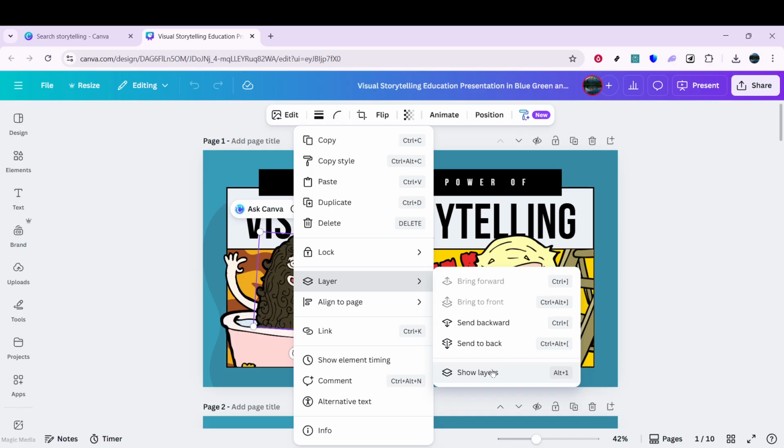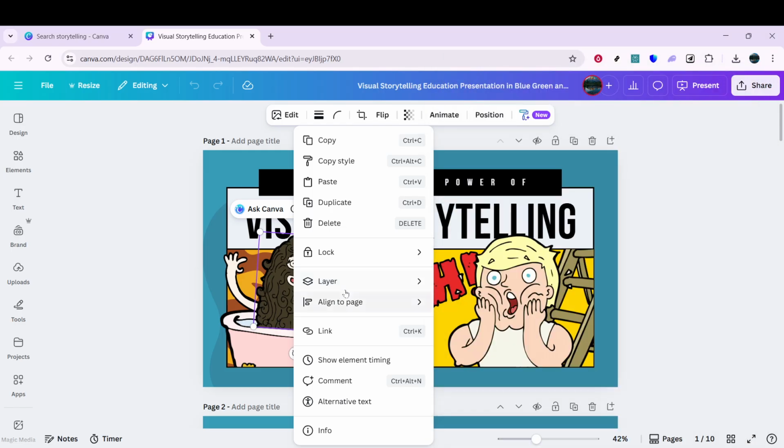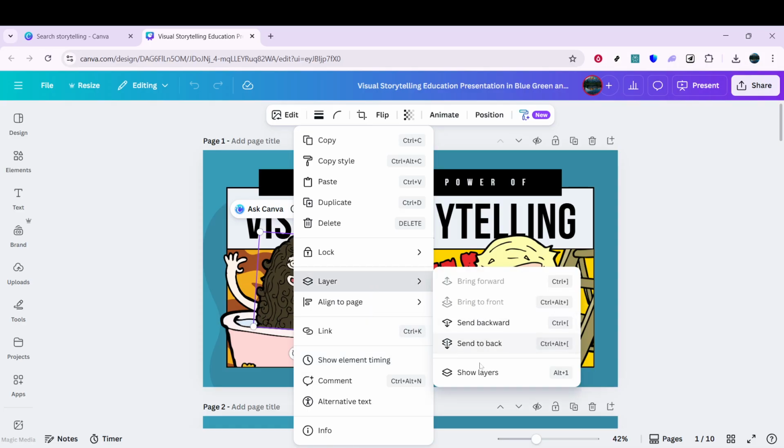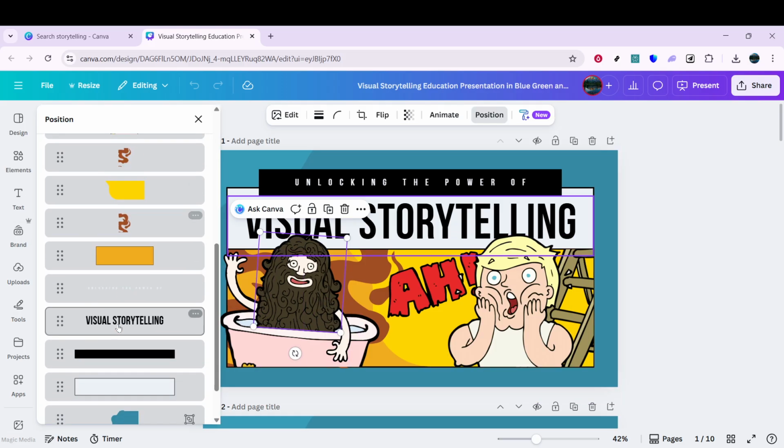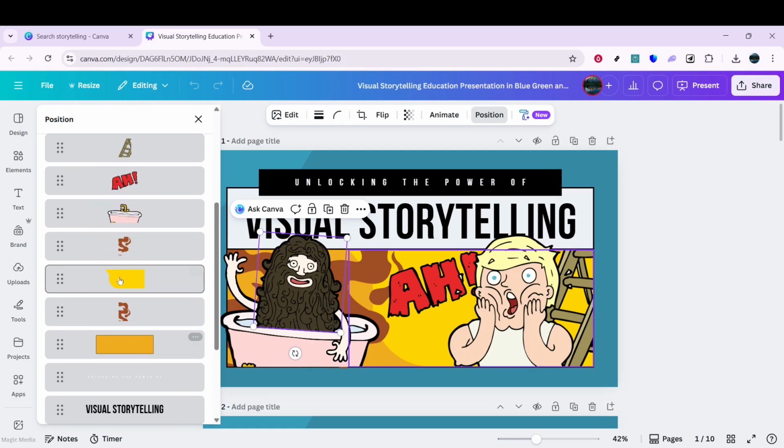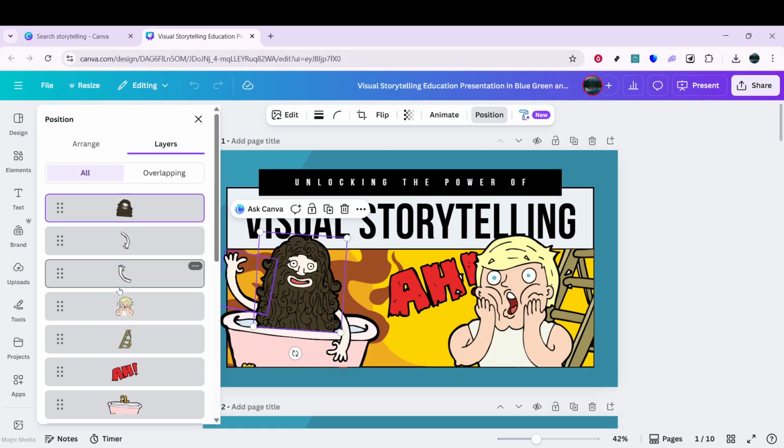This panel gives you a bird's-eye view of everything in your design, listed from top to bottom. The items at the top of the list sit in front on the canvas, while items lower in the list sit behind. This visual map helps you understand the stacking order at a glance, which is especially useful when multiple elements overlap or when something seems missing because it's hidden underneath something else.